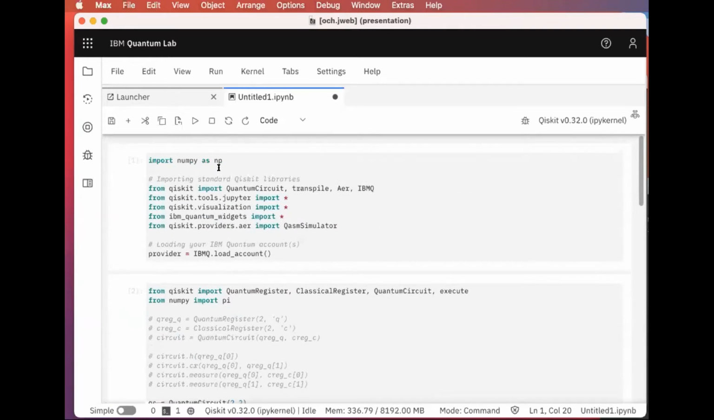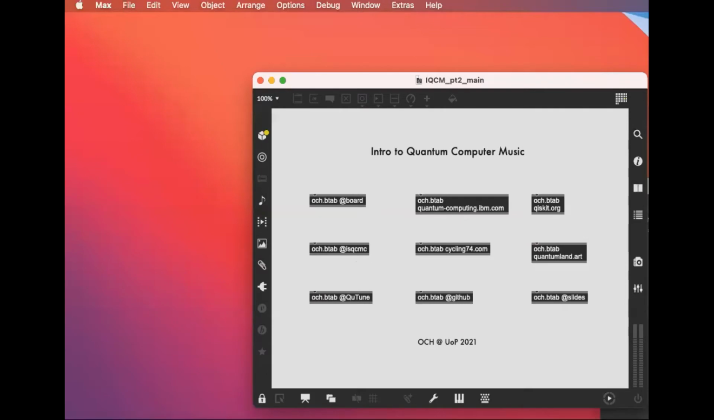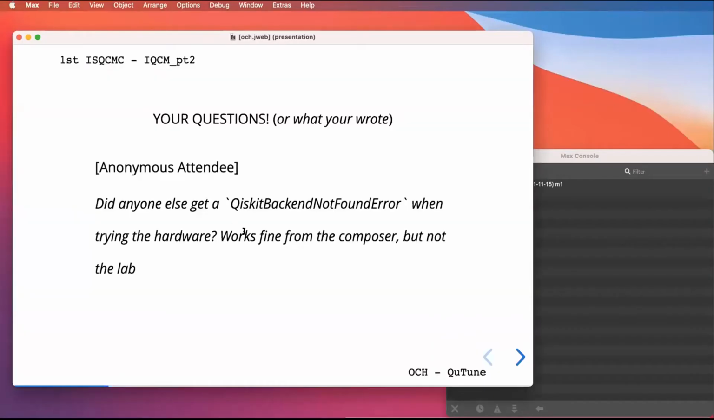Sieglinde might give some more insight into how to apply to be part of the researchers or educators program. Back to my presentation slides here.